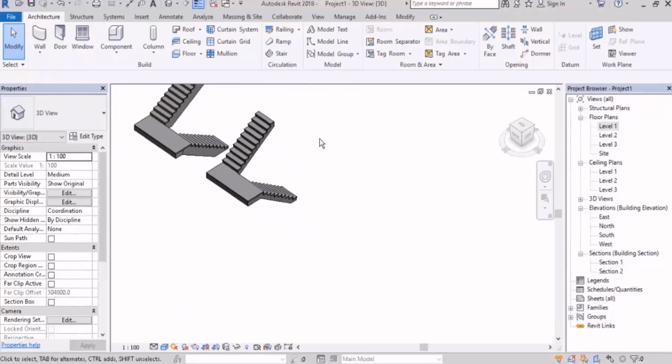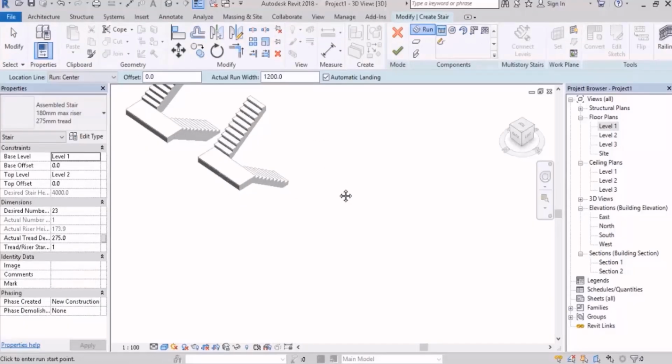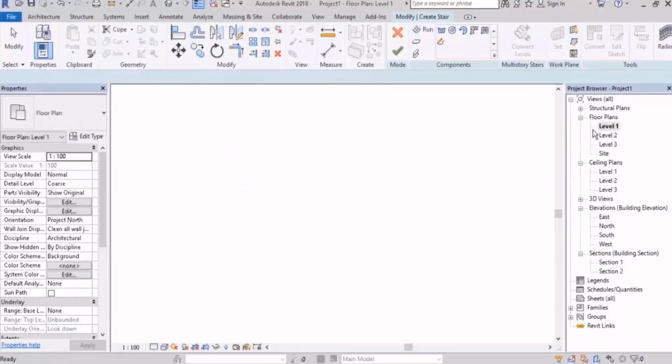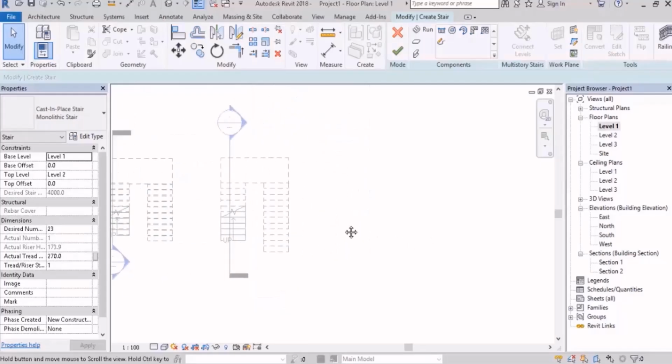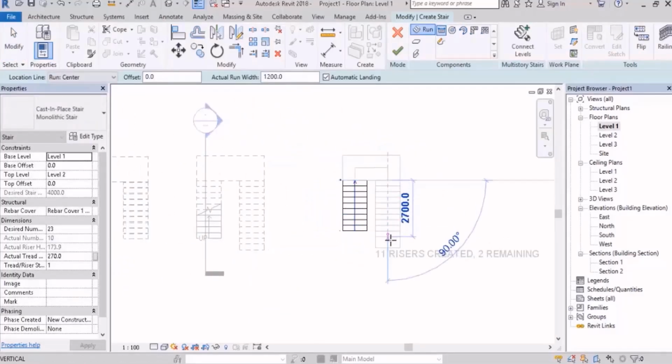So I go to the plan. And also remember that it doesn't matter that your staircase is assembled or cast in place. If it's automatic, we just drag the spot. If it's sketch, copy the riser. So I drag the spot and then I will have 23 and that's it. In this way you can edit these.